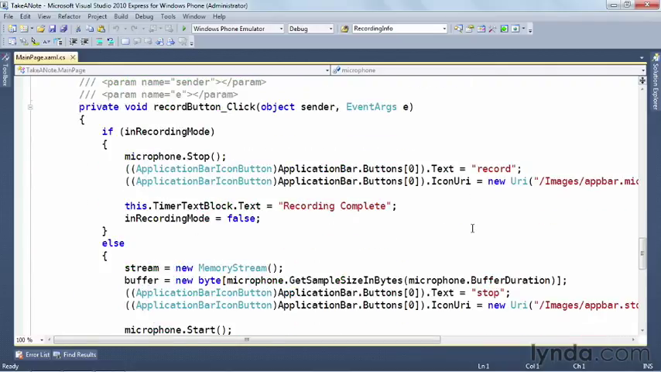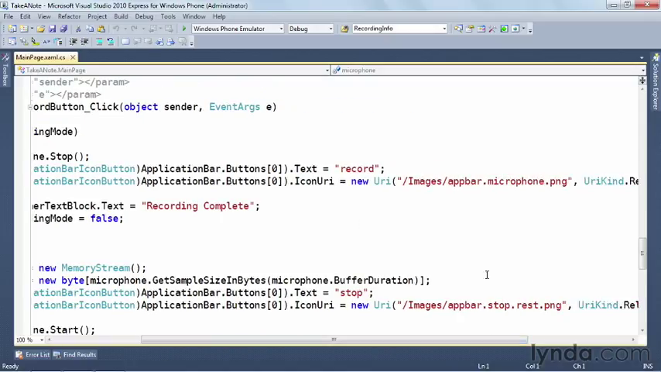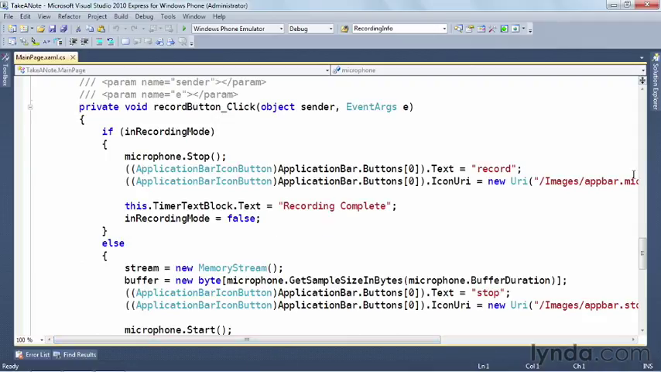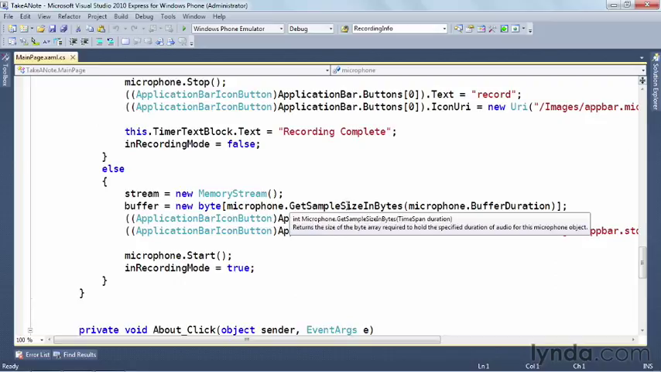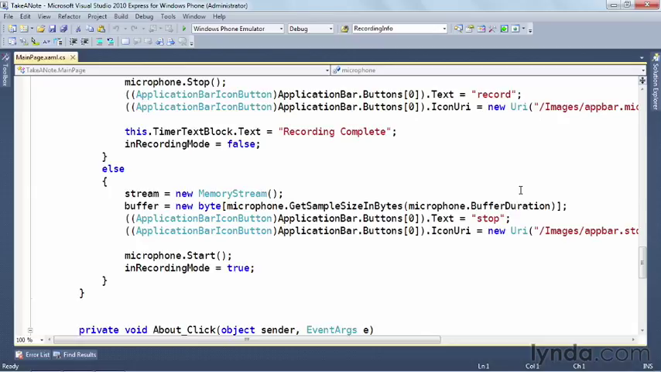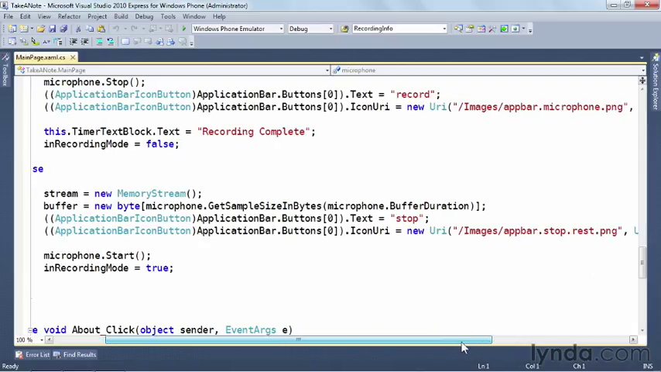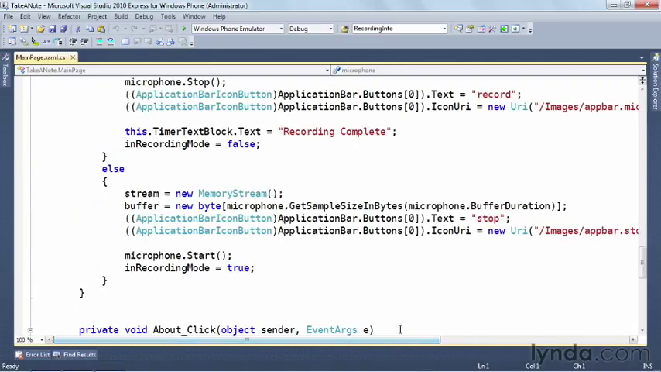And finally, we have the code that handles our record button. As we mentioned before, if we're in recording mode, we stop, change the text for the button back to record, set the image for the button back to the microphone, and set the text block to say recording complete. And of course, we set in recording mode false. If we're not recording, we create a new memory stream. We allocate the buffer by asking the microphone to give us its sample size in bytes based on the duration that we told it. So we said to it, we want to be called every half a second. It's then going to compute how many bytes that is so we can allocate our buffer. And we change the text of the button to stop, and we change the image to the appbar.stop.rest PNG file. And finally, we call microphone start, which starts the process of the microphone calling us back, giving us buffers full of data, and we set in recording mode to true.